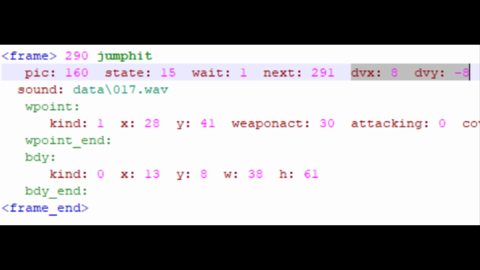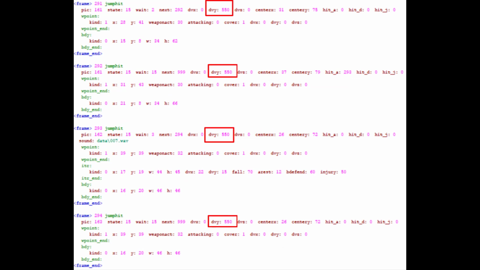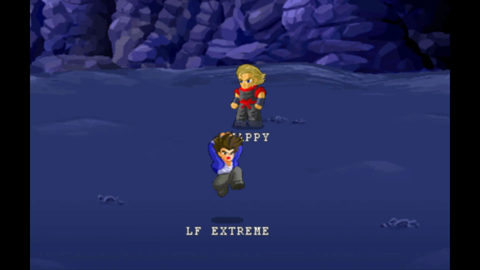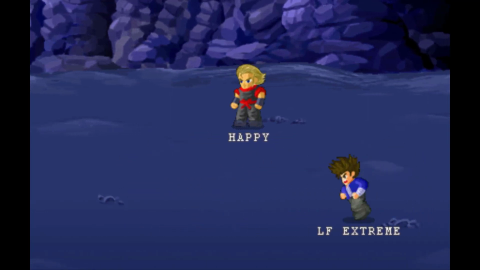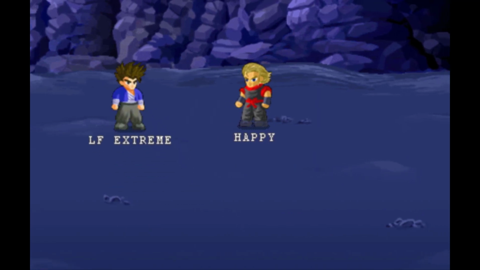Here's an example. Davis' defense up jump looks like this. At frame 290, the starting frame of the skill, DVX 8 and DVY minus 8 will make Davis fly up a bit. Then gravity will eventually drag him down. But what if you don't want gravity to drag him down? I'll write DVY 550 for all other frames in this skill. Now it will look like this. He drops down because at the end of the skill, he moves to frame 0, not because of gravity.